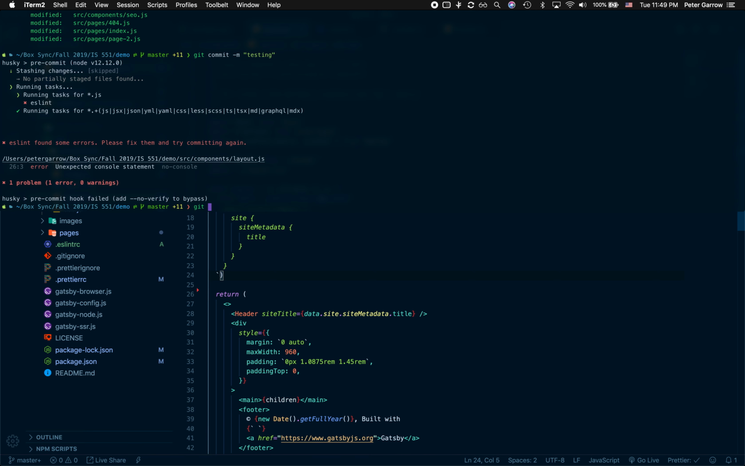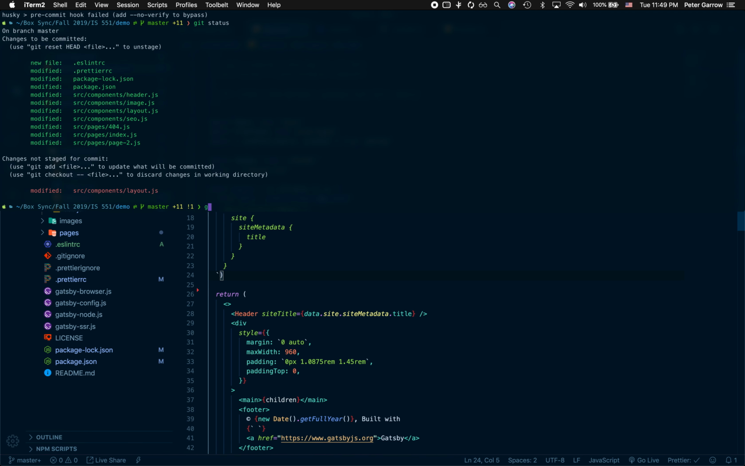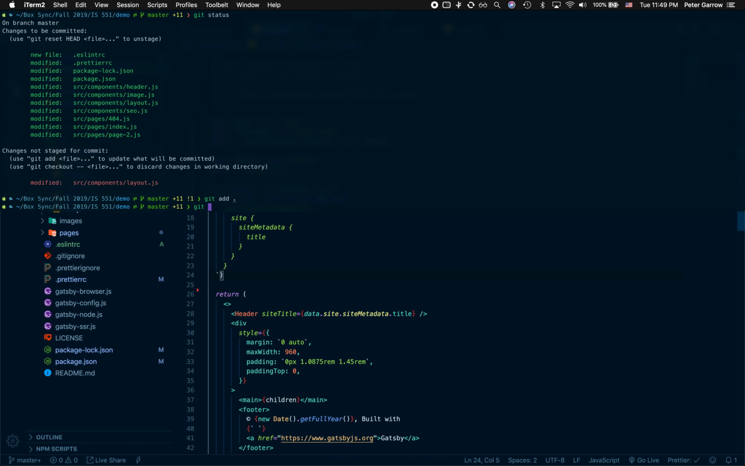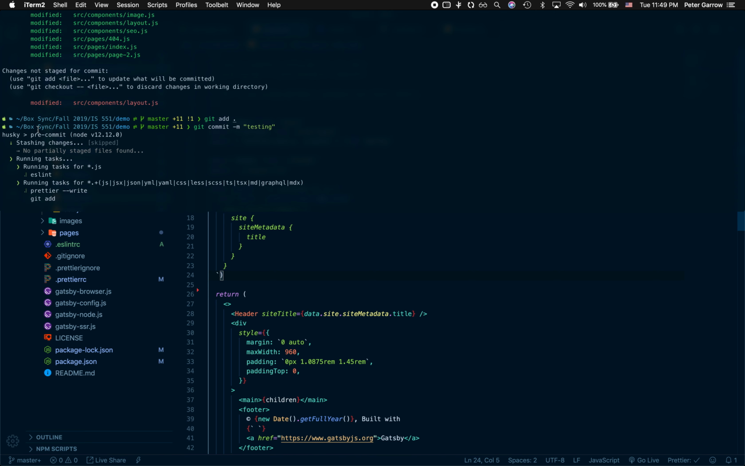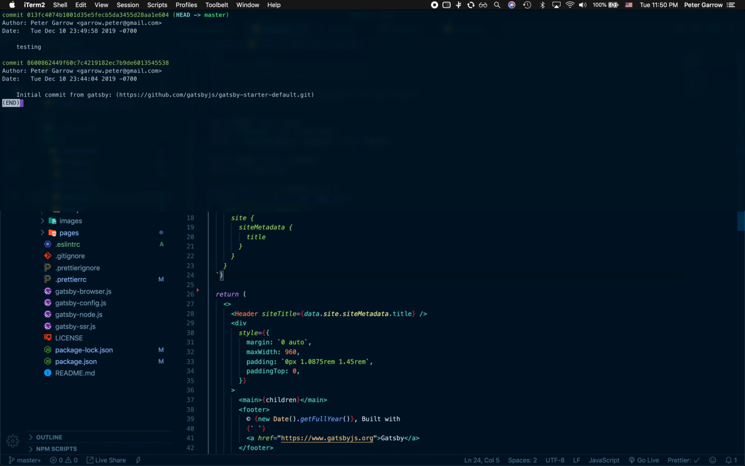So now I can do git status. We can see that I need to add in this file again. And now if we commit it, just say testing, it runs our lint-staged and everything passed, and so it was now committed. We can go to git log and see that testing did in fact commit.